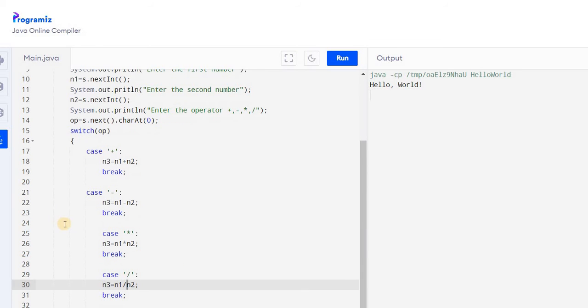Okay, so we have written all the 4 cases. So these are the 4 cases for addition, subtraction, multiplication and division. So we have ended with the break statement. And see, in case the user has not written any of these 4 cases, see, we have asked the user to enter only these 4 operators, right? And if the user has not entered any of the 4 operators, then there is one more case over here, that is default.